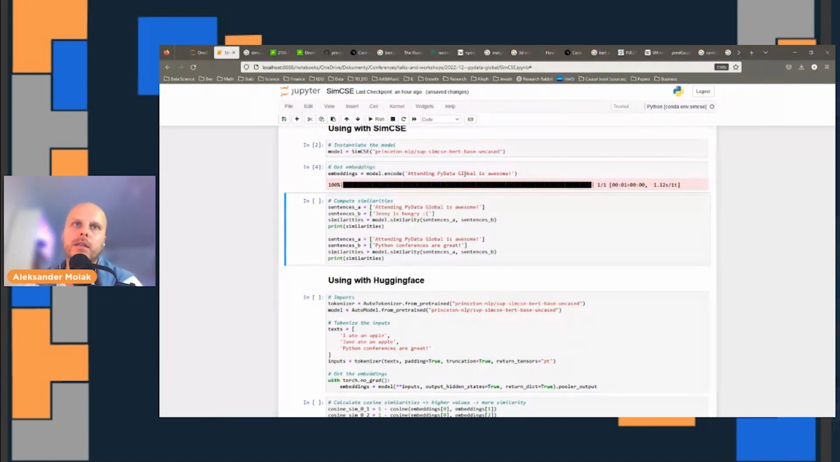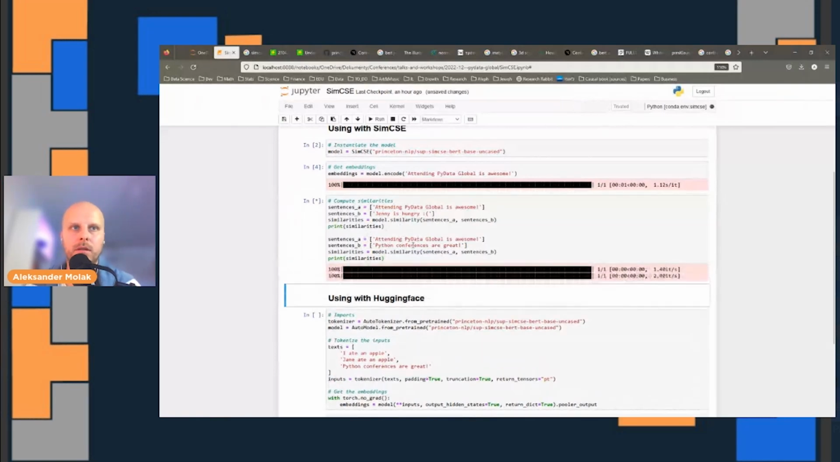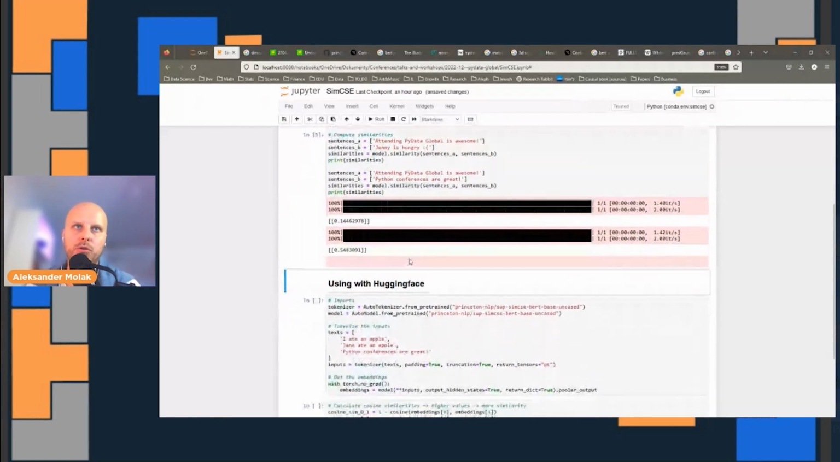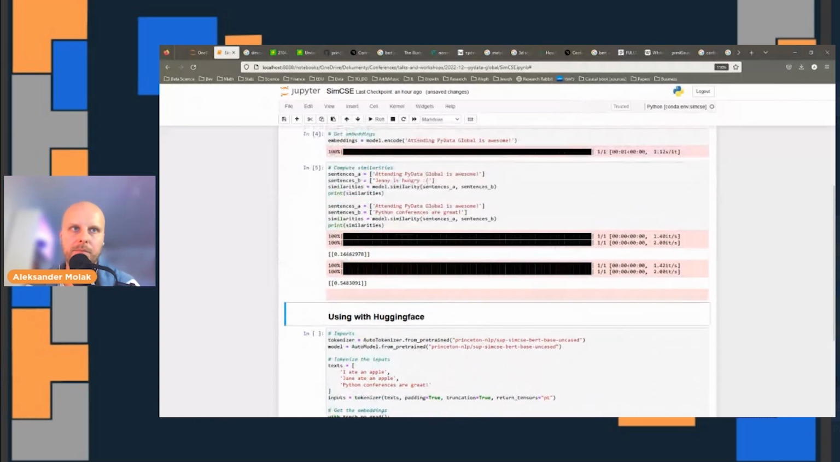Another thing, we can also compute similarities. Here we have some sentence, attending PyData Global is awesome, and another one, Jenny is hungry, sad face. Another pair of sentences is attending PyData Global is awesome, and Python conferences are great. We expect that the similarity for the second pair of sentences will be higher than for the first one. And it's true. For the first one, the similarity is 0.14, and for the second one, 0.5.